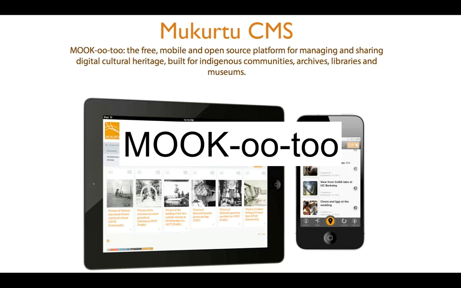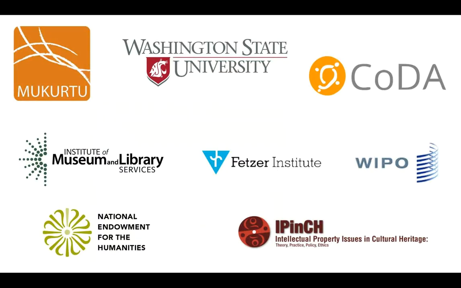And Mukurtu is designed as a free and open source solution for Indigenous communities to manage and share digital cultural content. I did mention earlier that it's by no means restricted to Indigenous or Native communities. It has a range of uses, and it's been used in a lot of other types of public archives as well.